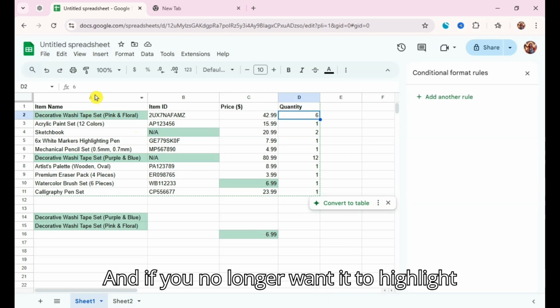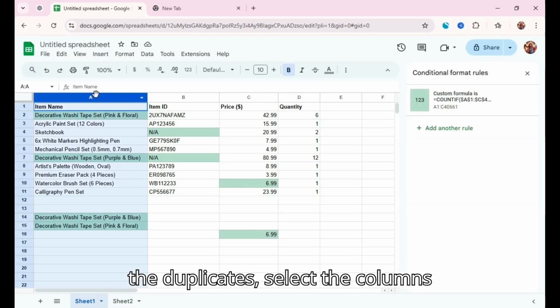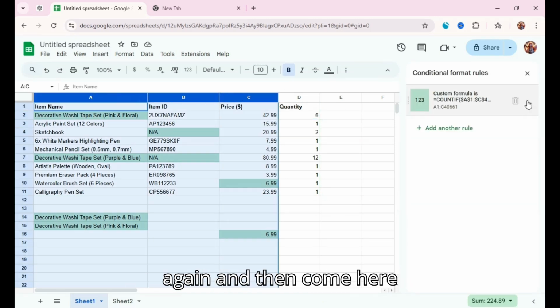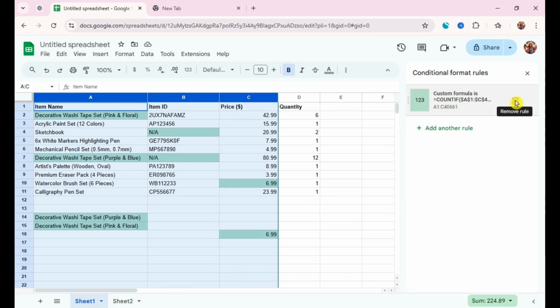And if you no longer want it to highlight the duplicates, select the columns again, and then come here and click Remove Rule.